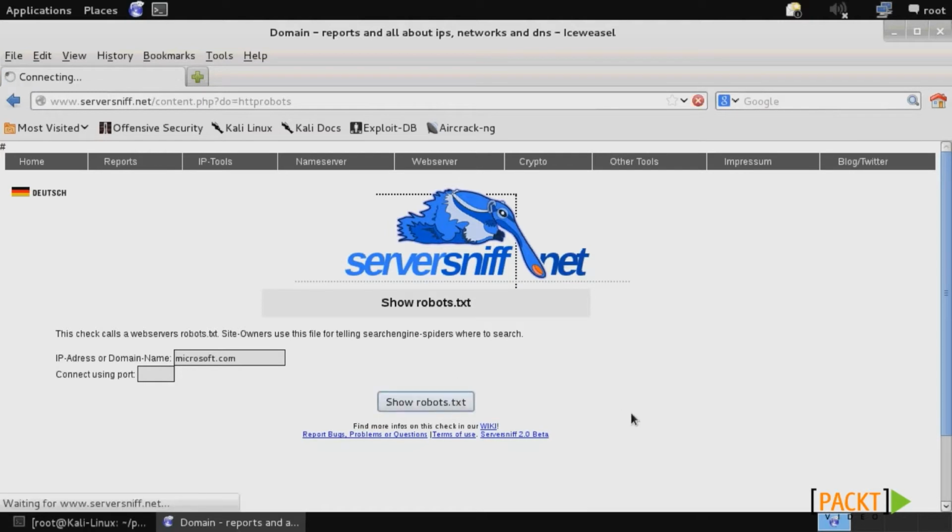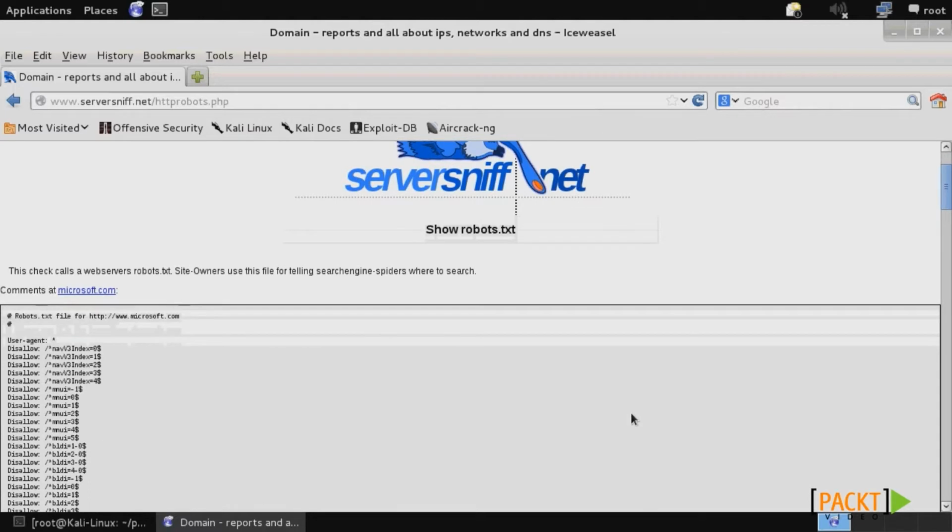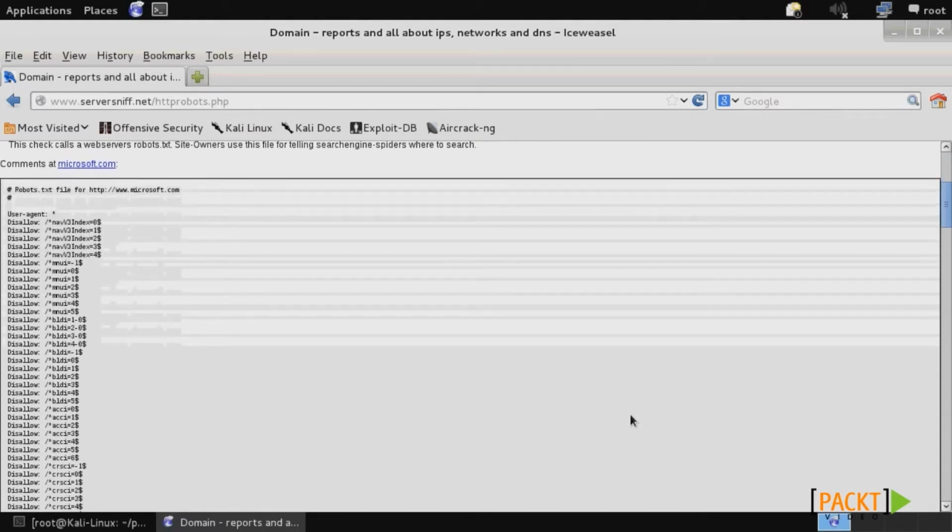This is a document that is used by web administrators to request that search engines not spider through specific sites and directories. This could be helpful for finding information that could be potentially sensitive or locating information that a web administrator is trying to hide.